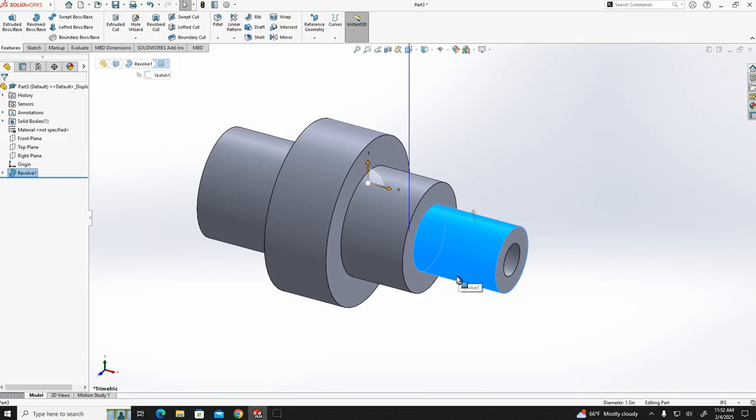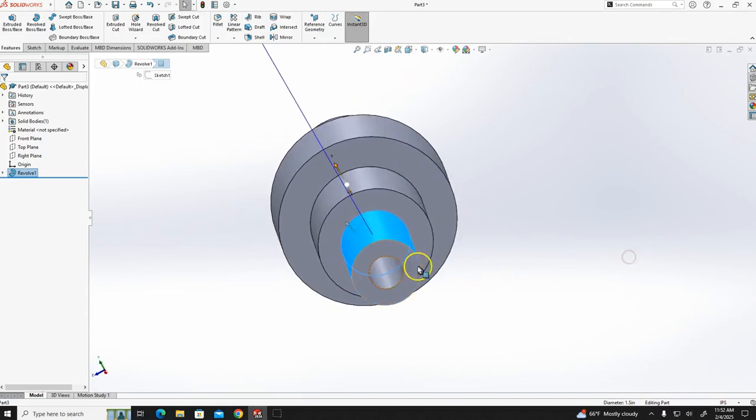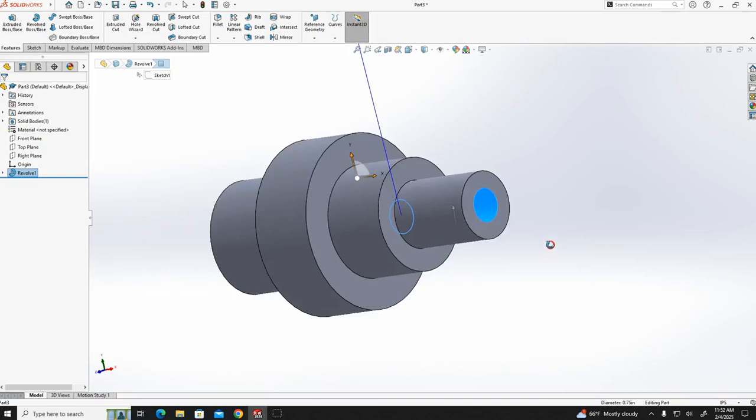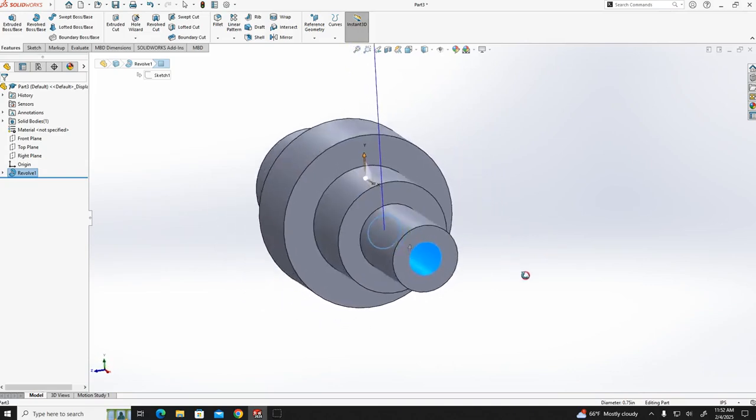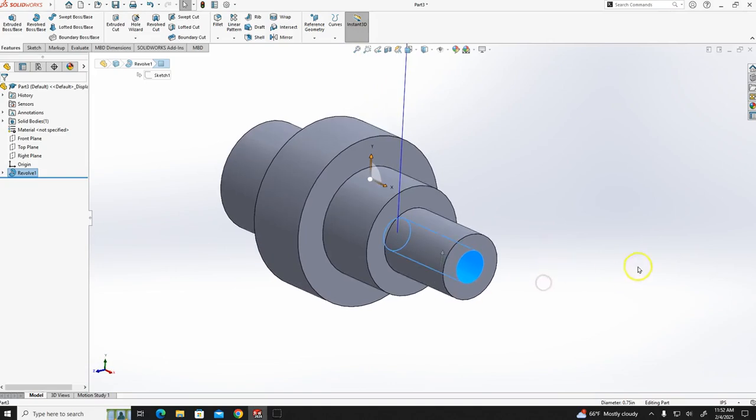For external threads we use the die, to cut external threads. The manufacturing method is thread cutting, and that is done with the help of a die. And for internal threads, you can see this is a hole, and if you want to create threads in the hole, then you will have to use the tap. This is a different instrument. A tap is used for cutting internal threads, and a die is used for cutting external threads.